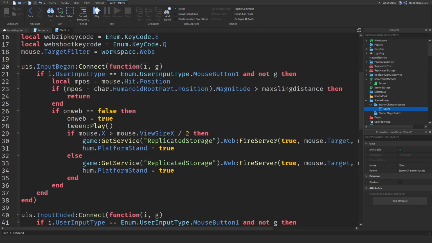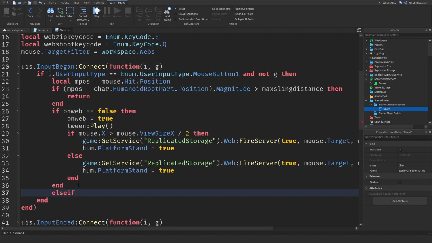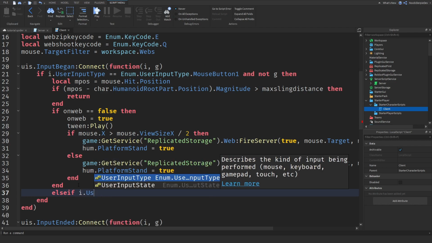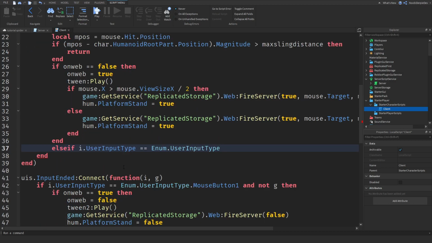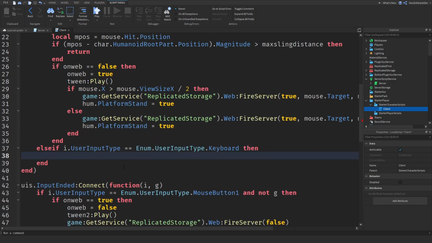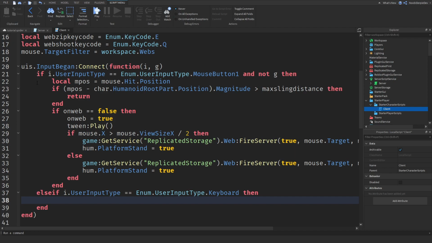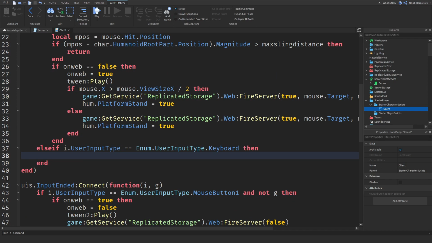Now you want to go over here, and we need to make an else if statement, which is right over here, I think. Let me just check. Else if, I think it is. Yep. Else if i.UserInputType is equals to Enum.UserInputType.Keyboard. So if you're a PC player, make sure it's aligned. So you have two ends over here, 1, 2.